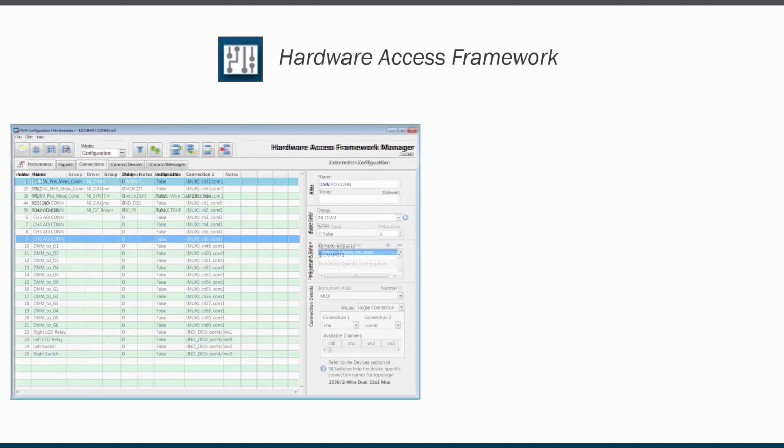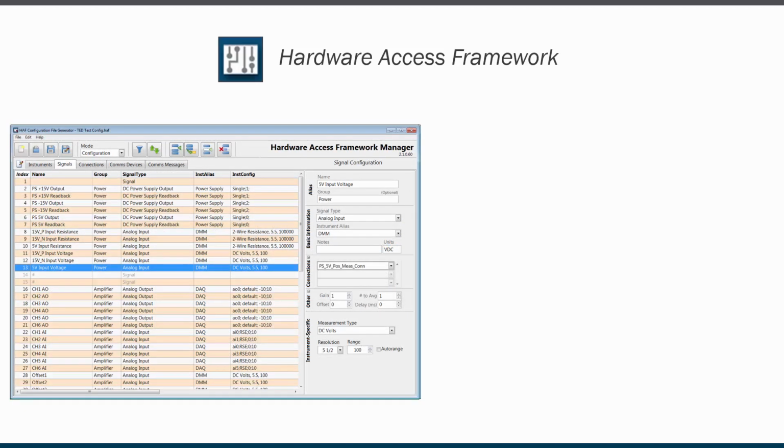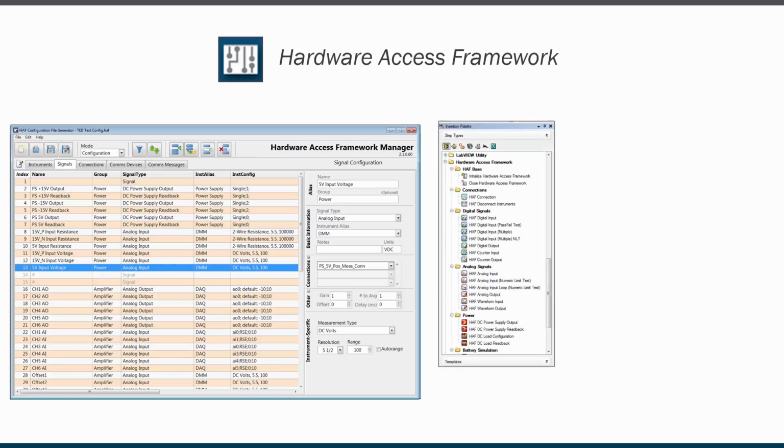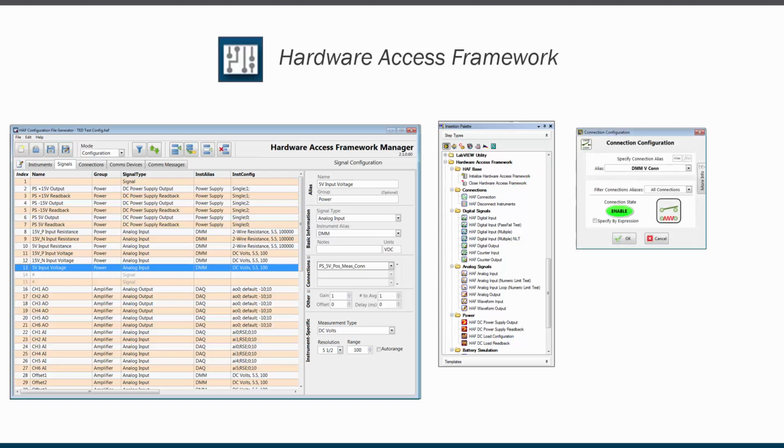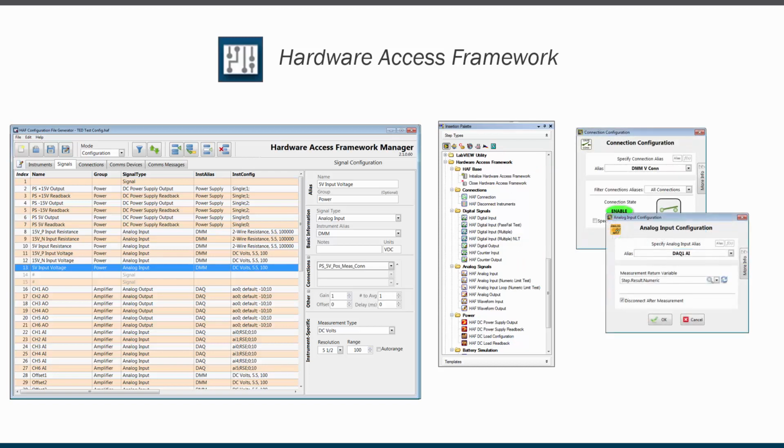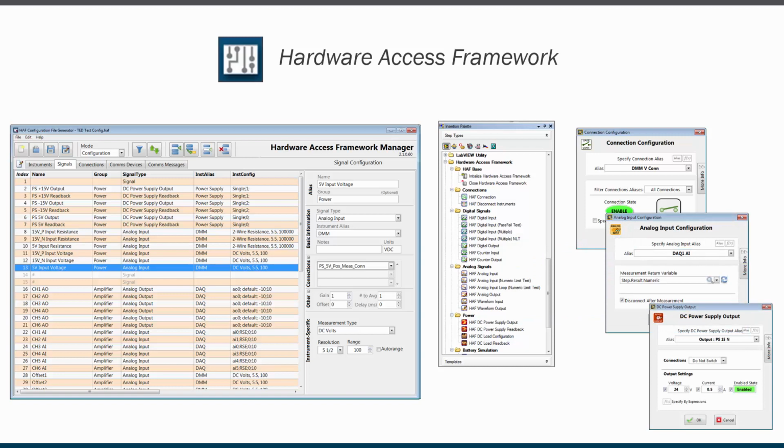The HAF links human-readable instrument, connection, and signal aliases to physical hardware configurations using unit-under-test specific channel configuration files. It then interfaces with the hardware configurations in NI TestStand using specialized step types based on signal information, like make connection, read numeric input, or set power output, rather than using instrument-specific configurations.